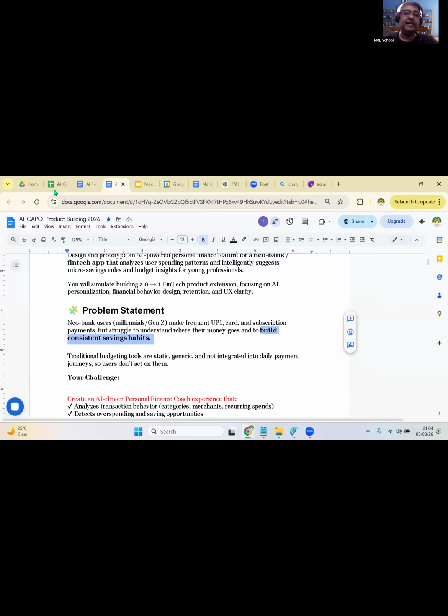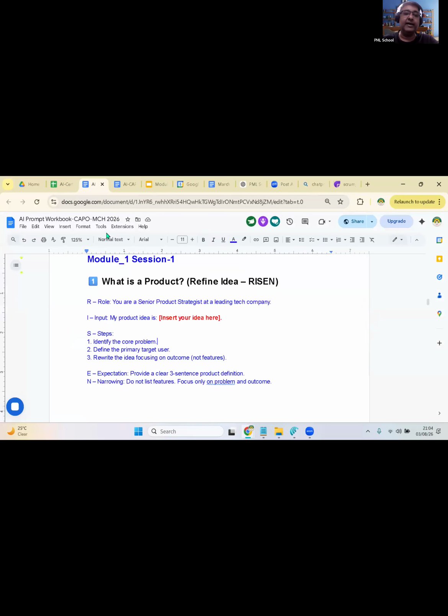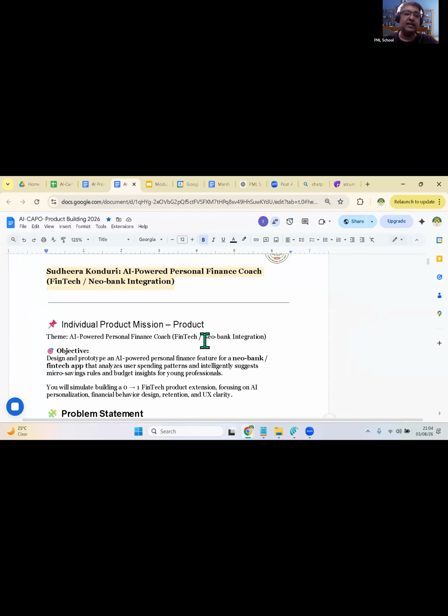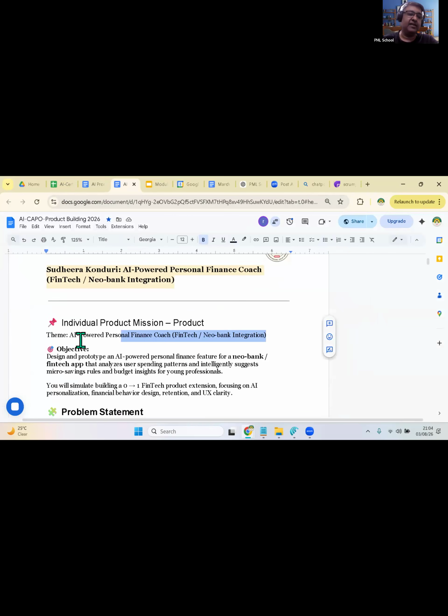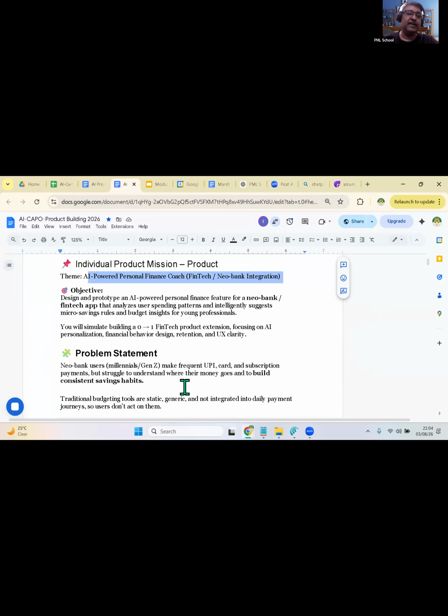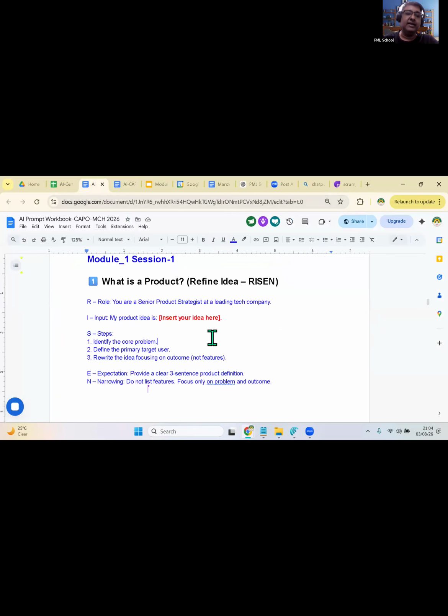I will close this file so as not to have confusion. Your product idea is here, right? So it is telling you to insert your product idea. What you will insert is your AI-powered theme. Not the objective; your idea is just this one-liner. Everybody getting me? Only the theme is the idea, not the problem statement. When you insert this, the steps are: identify the core problem, define the primary target, rewrite, and expect an error.